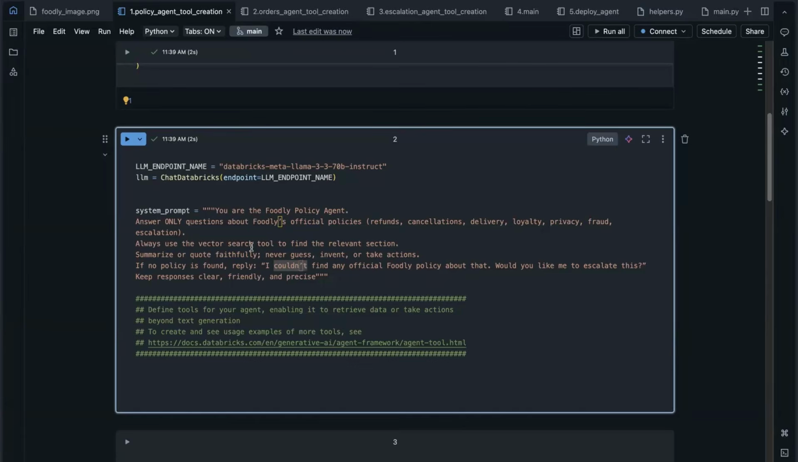This prompt is very important because it's like metadata used by your agent to understand that if someone asks about refunds or cancellation, how do I get this information? With this prompt, it understands that it needs to use this particular vector search tool to go to your internal document vector store and get the information. So that's the first step.